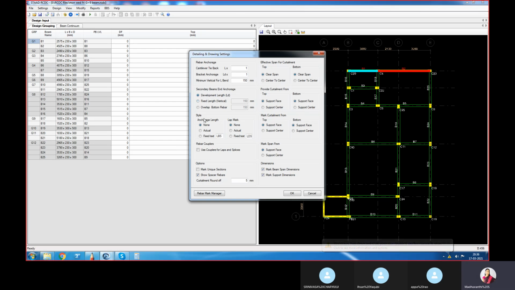So next one is style. Style means how it should be shown in the drawing, right? So for anchorage length and lap mark, whether you want to show any anchorage length or not. If you don't want to show any anchorage length and lap, then you can click none. But we don't click none generally.